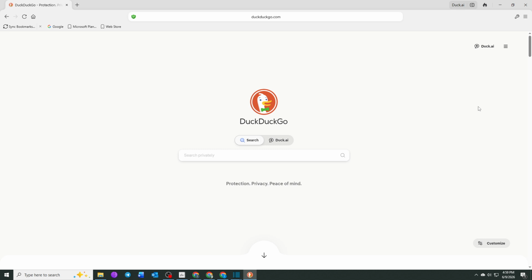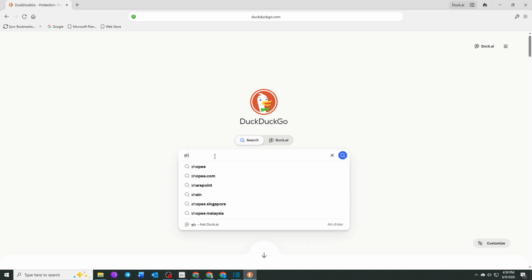To begin, open your web browser and go to DuckDuckGo. In the search bar, enter any query you normally use, such as a topic, product, or question, and run the search so results appear on your screen.